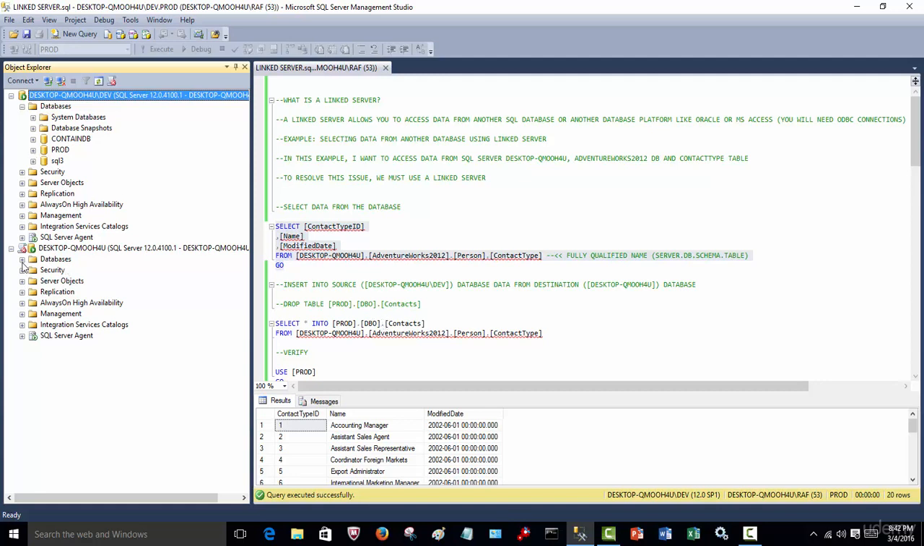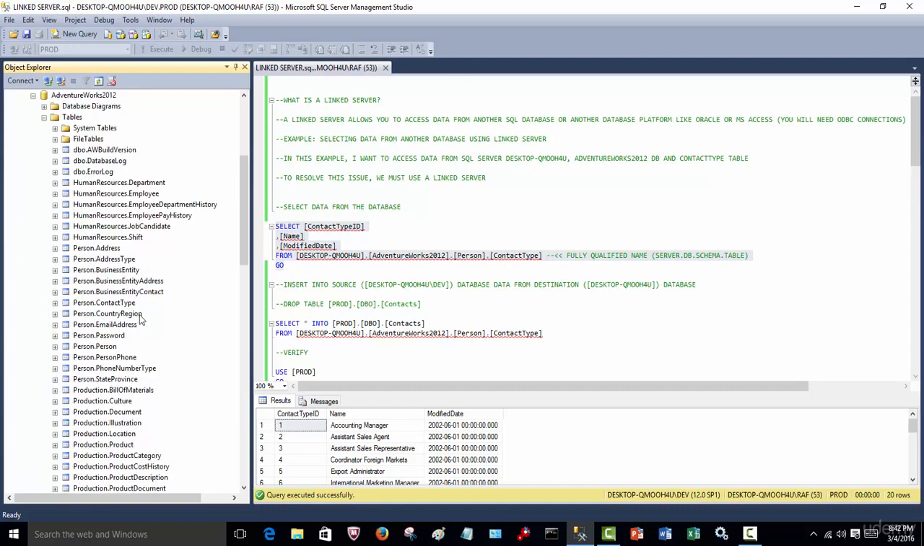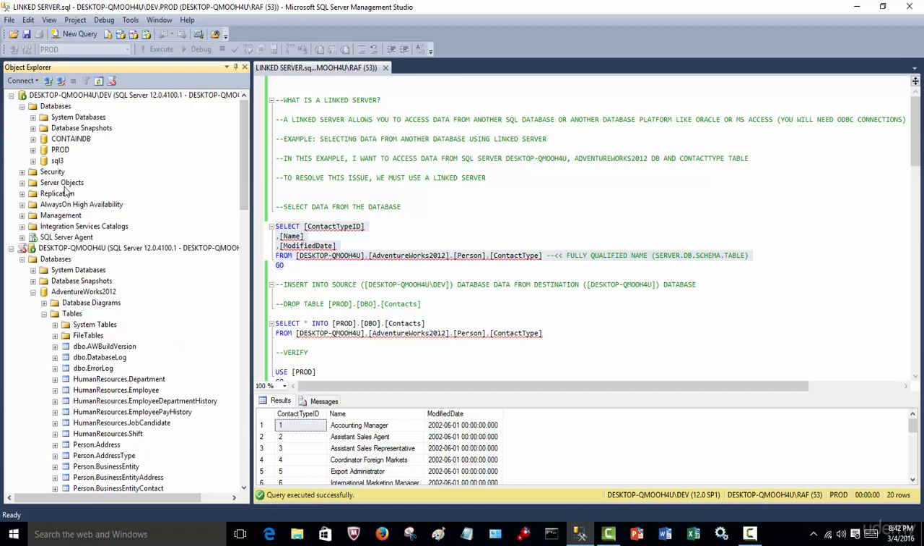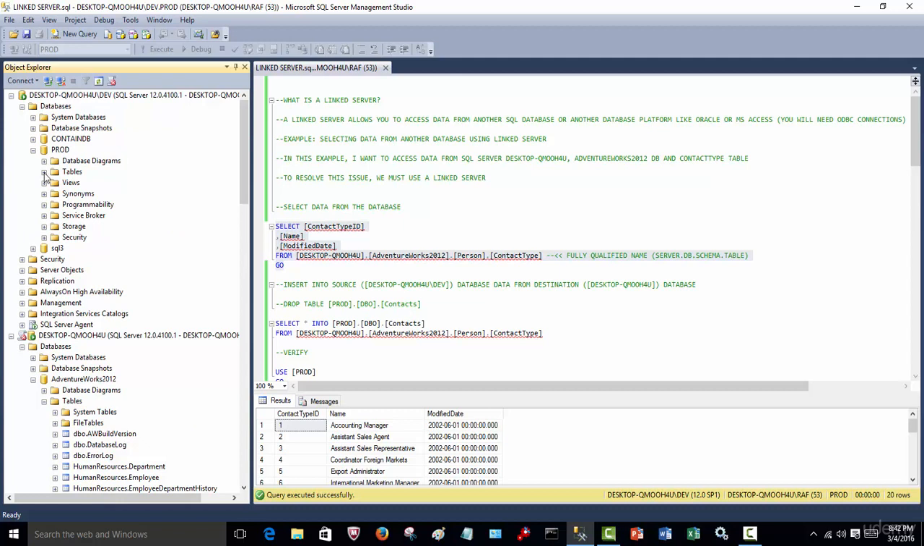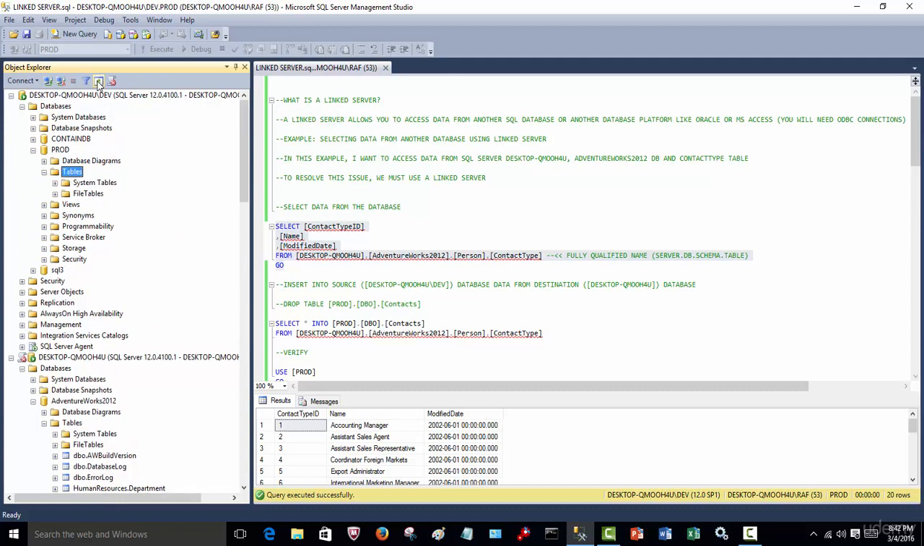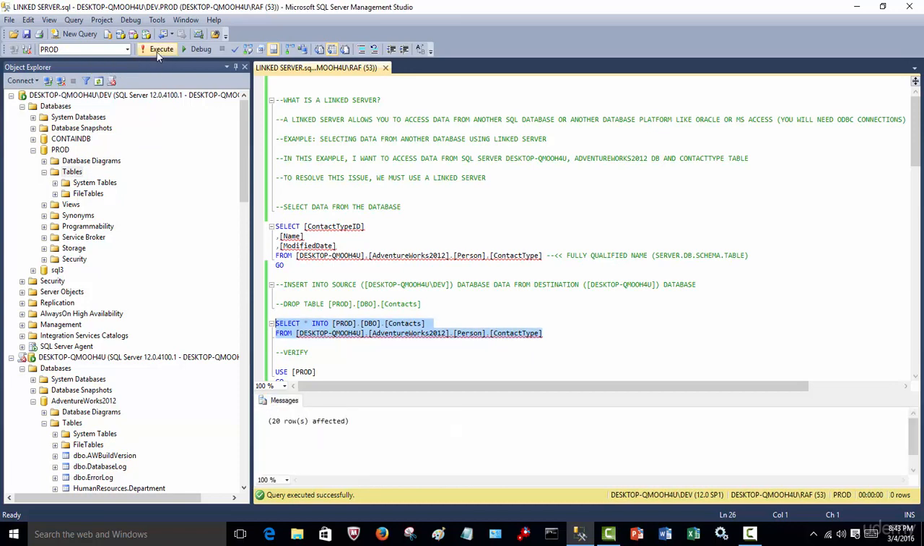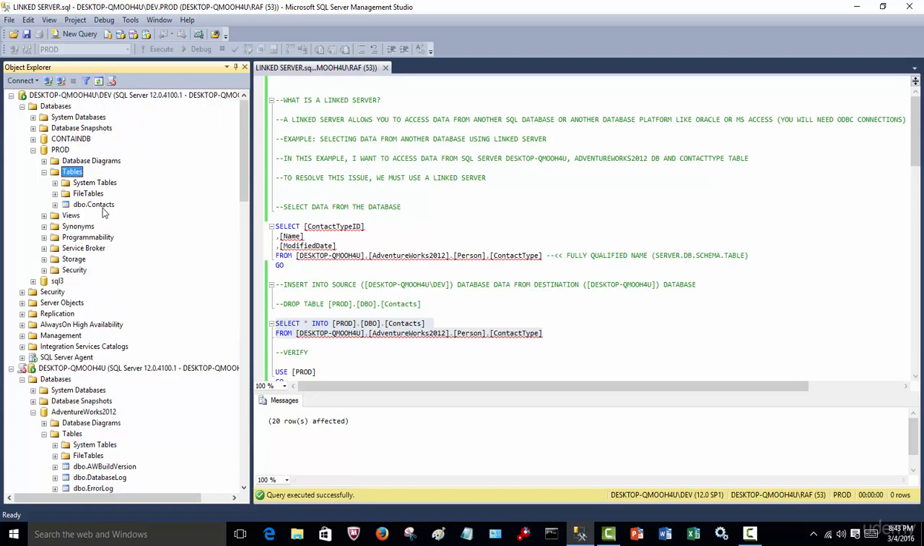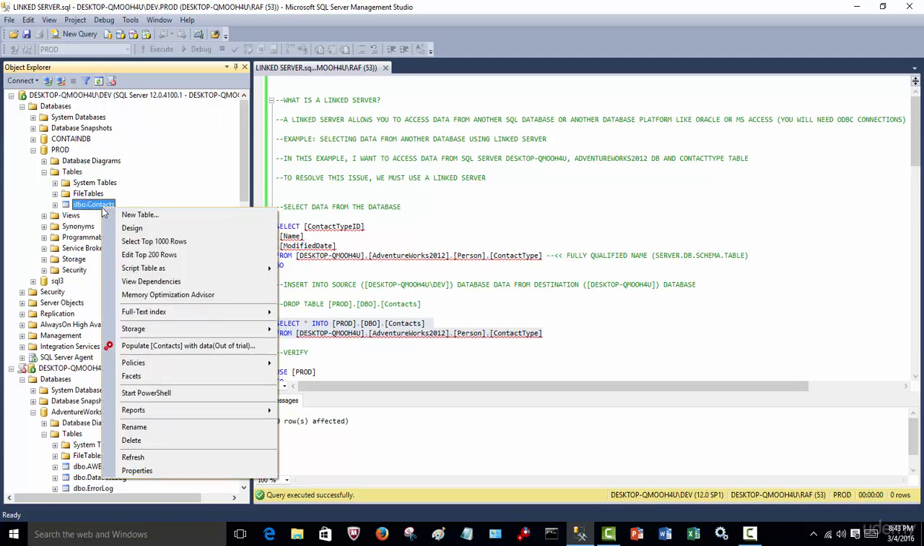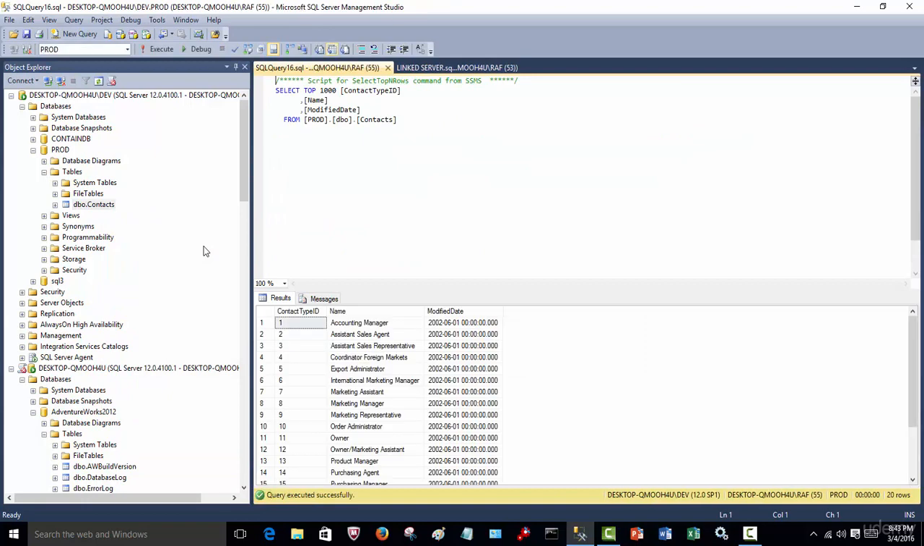So I want to take this database, AdventureWorks, and this table. And now for reporting systems, I want this data to be contained here in this prod database. If I refresh this, again, you don't see any database, you don't see any tables. So I can do a select into using the fully qualified name. If I select this and execute, I've got 20 rows. Now if I go to tables here and refresh, you'll see that indeed I have the table. If I right click, there we go, 20 rows.